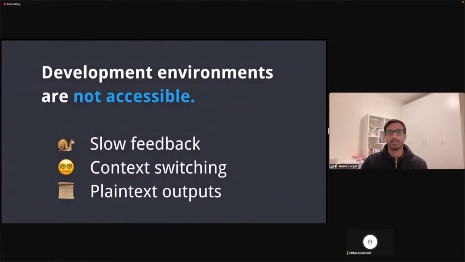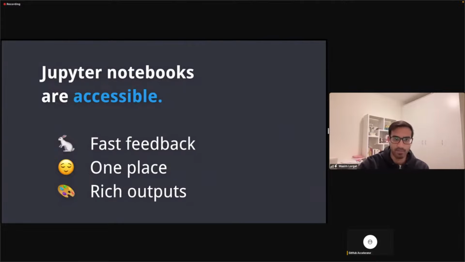I believe that our development environments are outdated and inaccessible. Feedback loops are painfully slow, and we constantly context switch between different authoring environments. For example, running code snippets in a terminal and then copy pasting the results out into Markdown files. And we're stuck with plain text outputs. This is far from user-friendly.